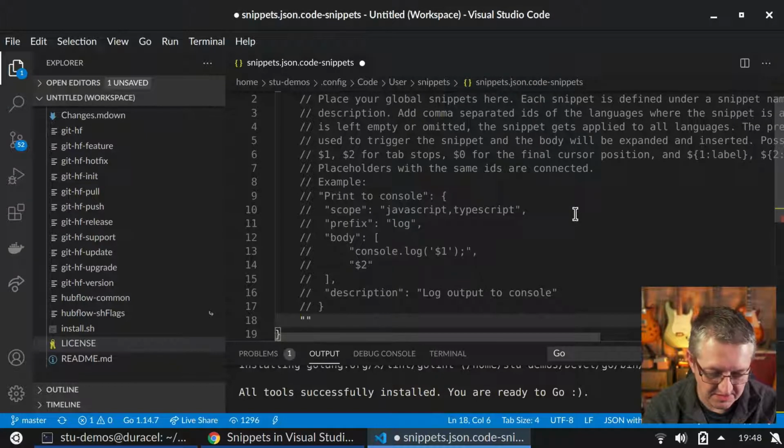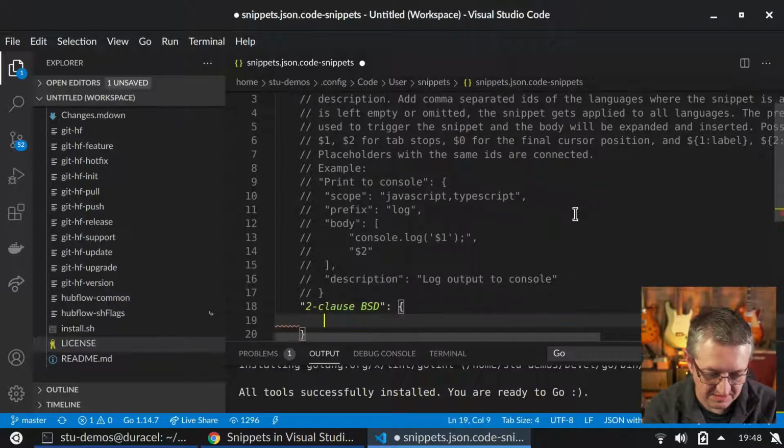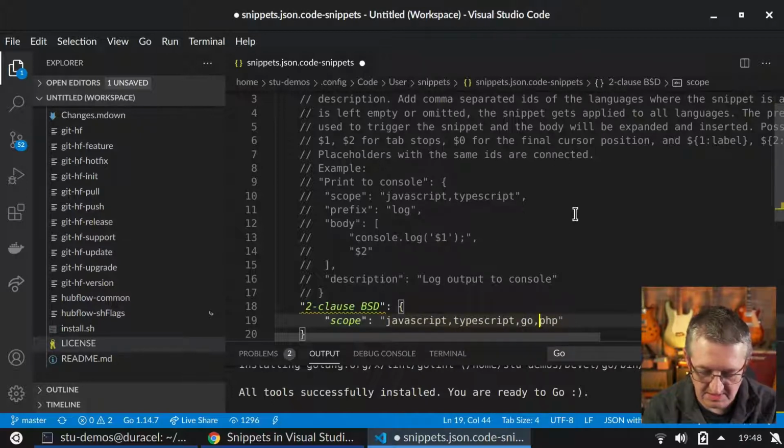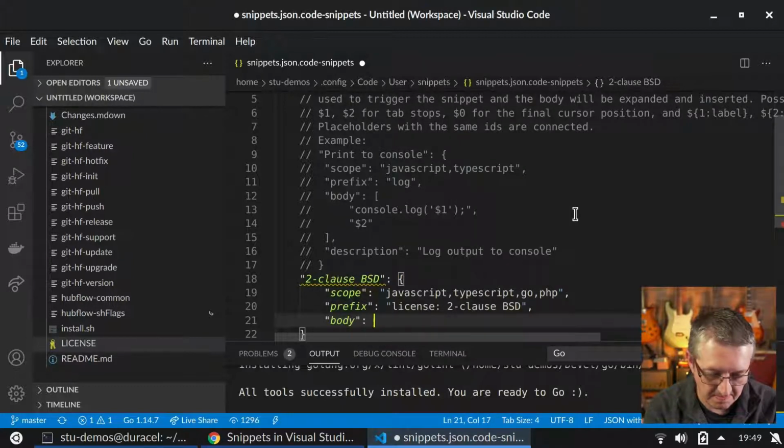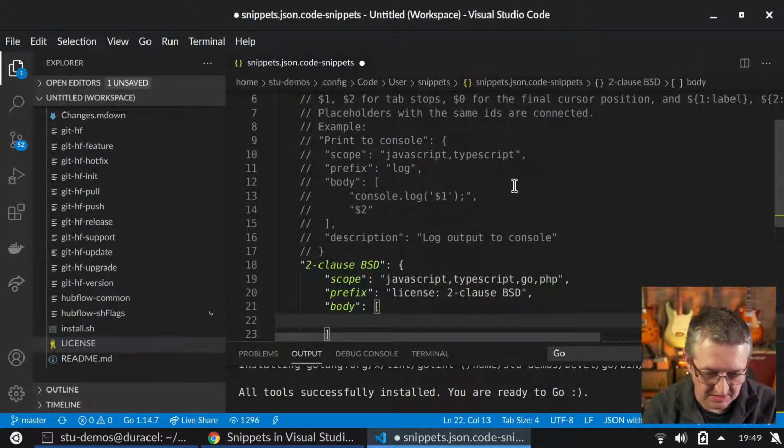What I'm going to do here is create a new snippet for this. I'm going to call this 2clause BSD. The scope is going to be JavaScript, TypeScript, Go, PHP, that will do for now. The prefix is going to be license 2clause BSD, and the body, this is where I'm going to paste in the license that I had a moment ago.